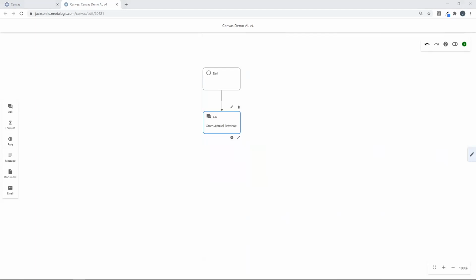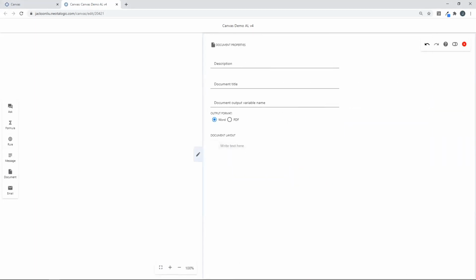All right, now let's create a document for when CCPA does apply. Now remember, when one of the 3 conditions apply, the rules apply. So let's drop in the document. Let's drop it in down here. Click on the pencil icon, give it a description. We'll call it document CCPA applies. Give it a document title. We'll call it report CCPA applies.